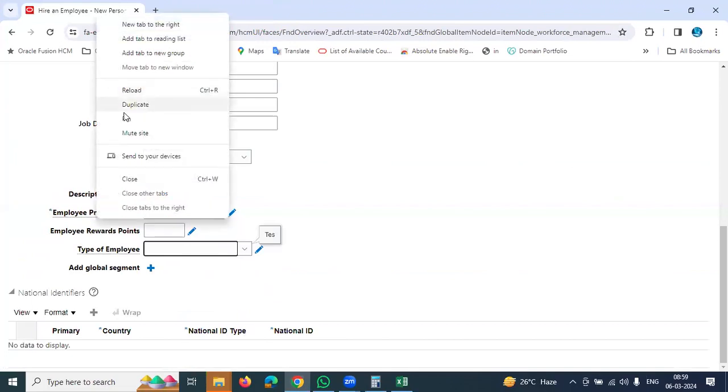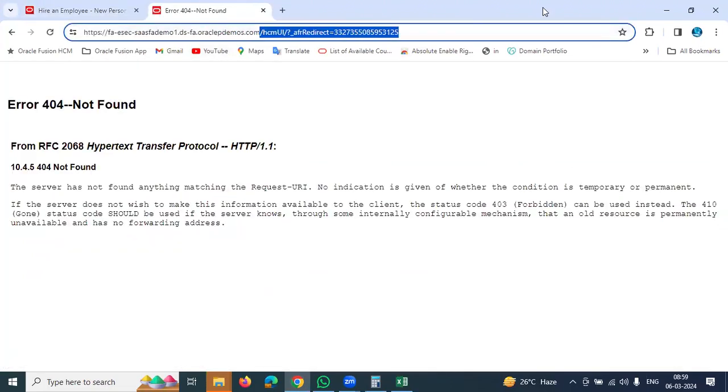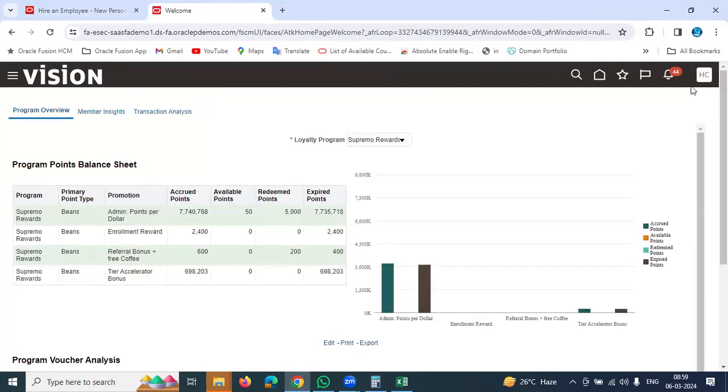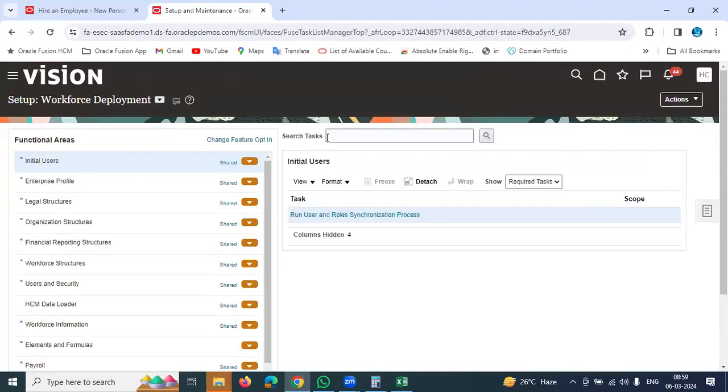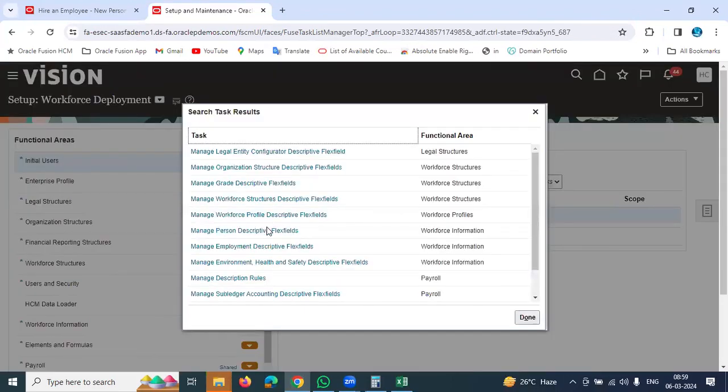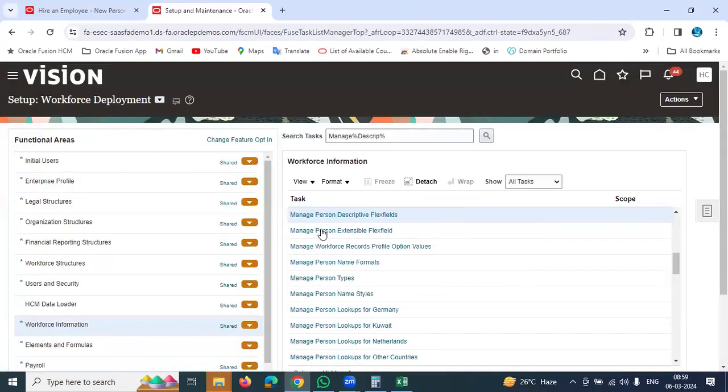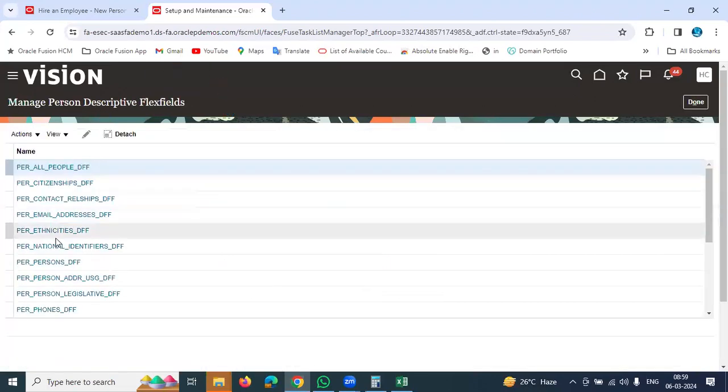the respective task, like in setup and maintenance, manage person descriptive flex field. Go to setup and maintenance, then manage person descriptive flex field. You pick up the right descriptive flex field task, and from here also you can pick up your DFF section to configure.